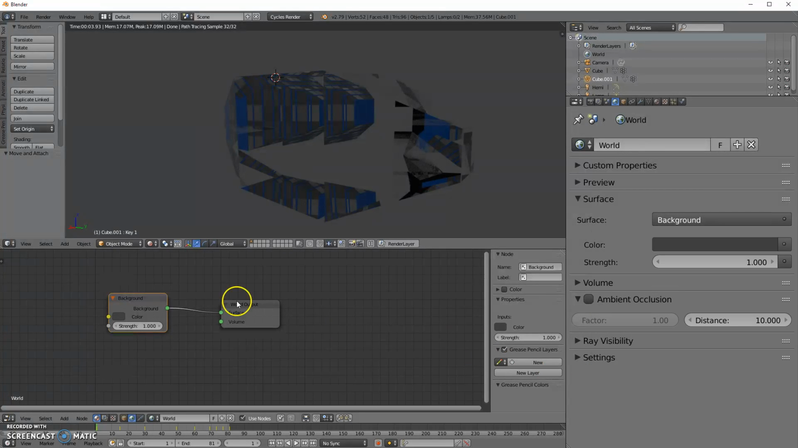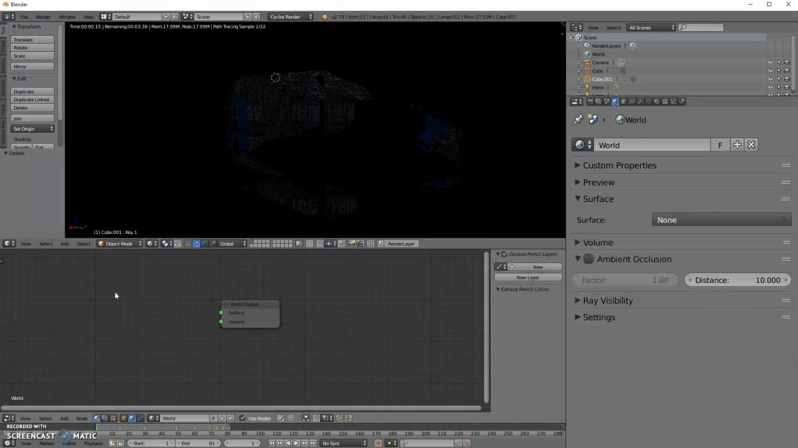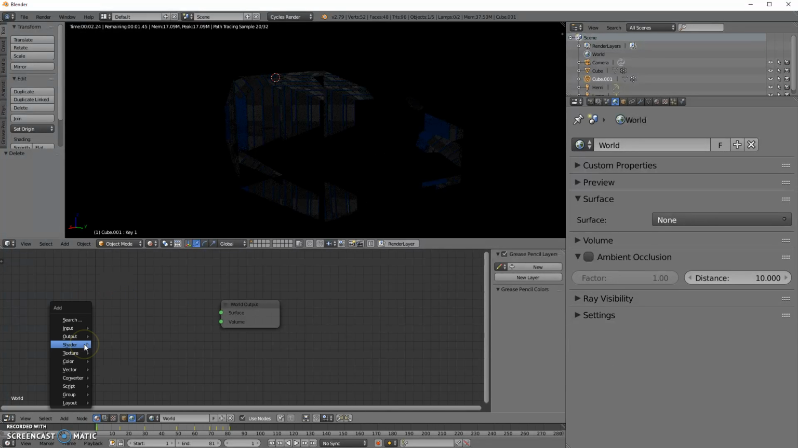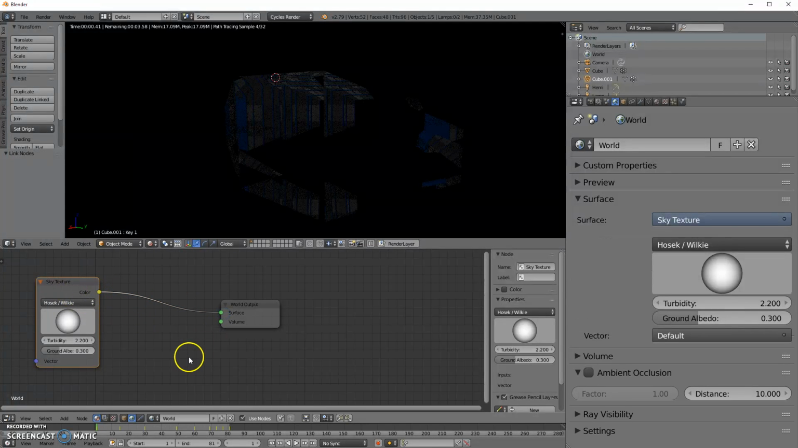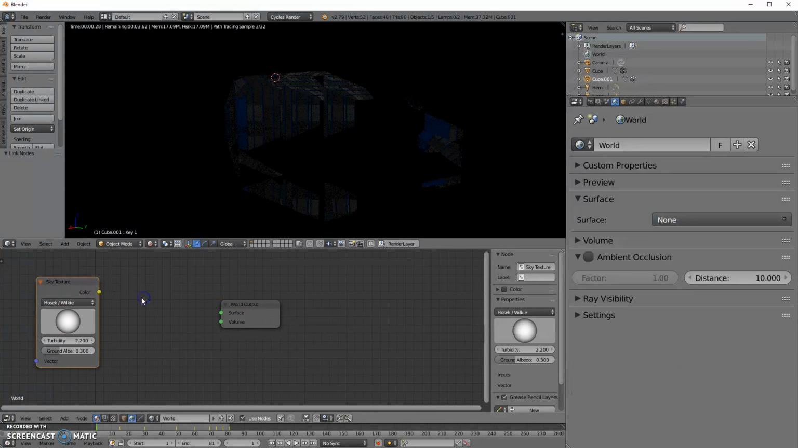And I still don't see the one that I want. So what I'm going to do is I'm just going to delete that. I'm going to do Shift A, and I'm going to go to where it says texture. I'm going to go to sky texture, and I'm going to take that to surface, although that said I should actually have that background in there.